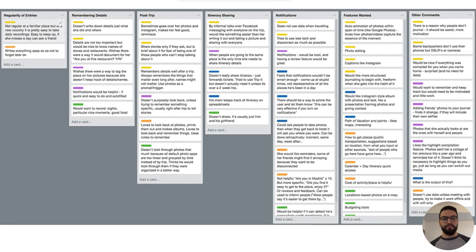You could also use a spreadsheet or a Trello to organize your ideas. So this is what an Affinity Mapping Trello would look like. Probably easier than doing Post-it notes, because it lives digitally and people can see it easily. But yeah, this is how an Affinity diagram would look on a Trello board.